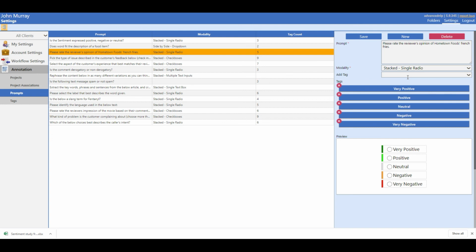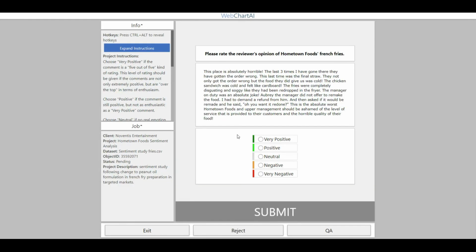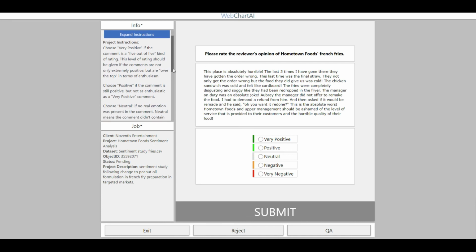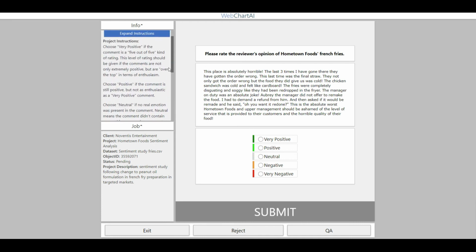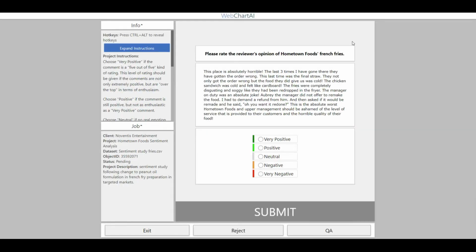So with that background on the setup of the project, let's log in as an annotator to see what the project looks like. So here I am at the login screen, and I'll log in as one of our annotators. The annotation tool opens, the instruction pane is accessible in the top left corner and can be expanded for easier view. Job information appears bottom left.